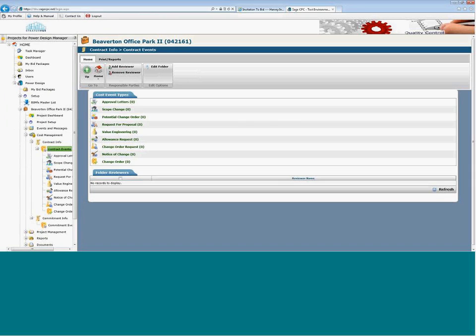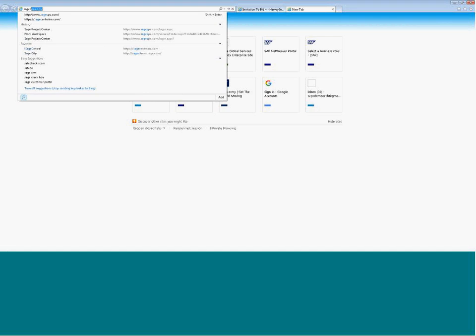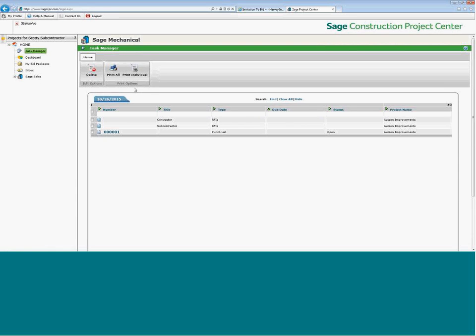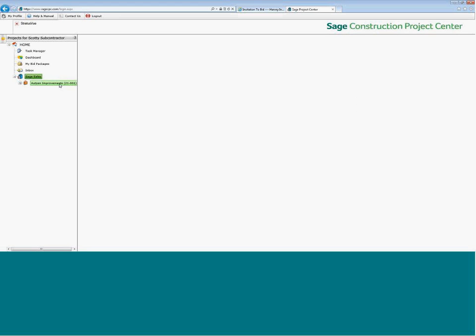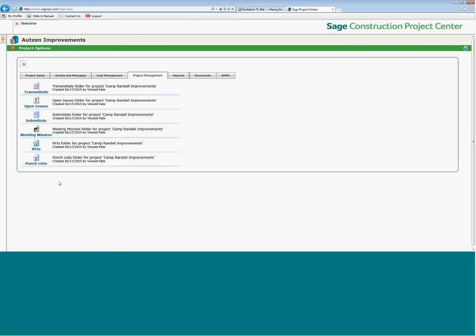Let's actually log in as a subcontractor. So I'm going to log out here. I'm going to log into Sage Construction Project Center as a subcontractor. Now, as a subcontractor, I'm going to have far less access than I did before. I only have one project available to me. And as I go into my project management here, I'll only have access to the things that a subcontractor should. Looks like somebody's invited me to a meeting at some point.